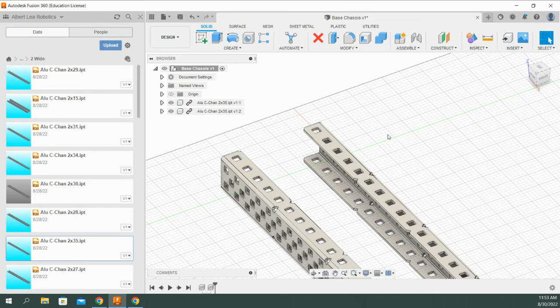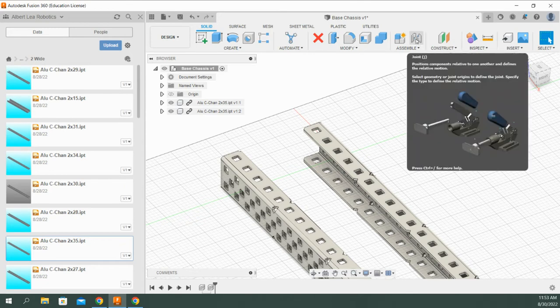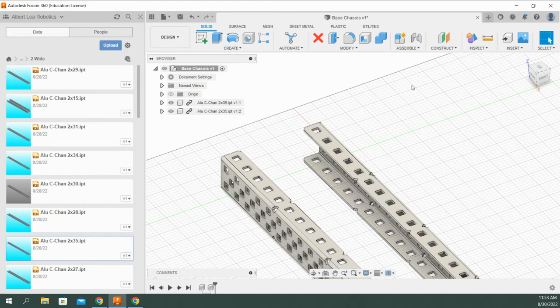So the first thing we're going to do is create a joint. So under the assemble, you can see these two pieces here. We're going to create a joint. A joint is nothing more than saying that we're going to bind these two together and create a relationship between them in the model.